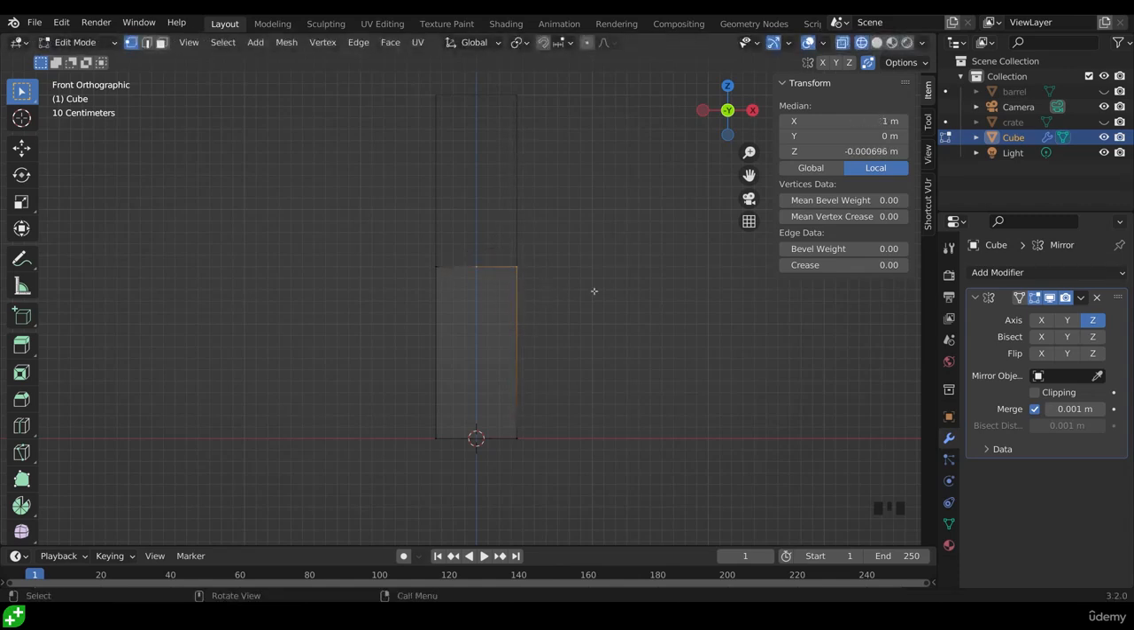So pause the video here and move your origin point. Remember you need to be in object mode to do that, and go into the options menu on the top right.